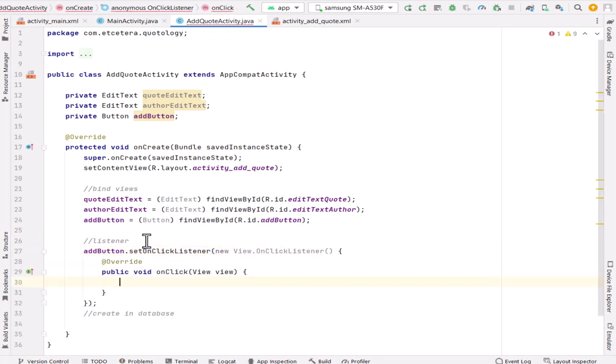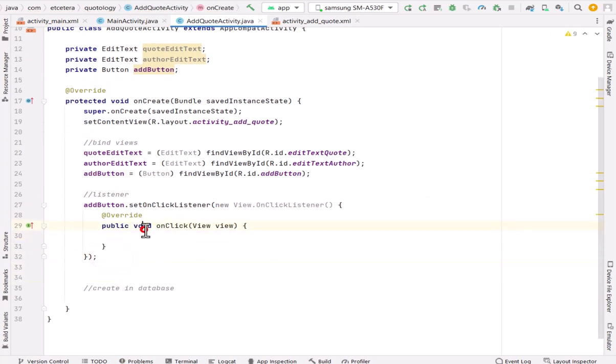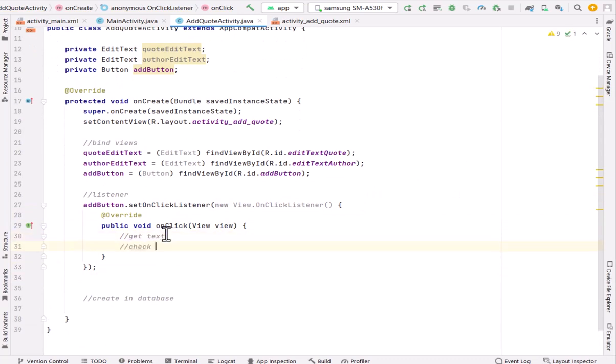Attach click listener to the add button. Here, we get text from the views. Make sure the text is not empty.